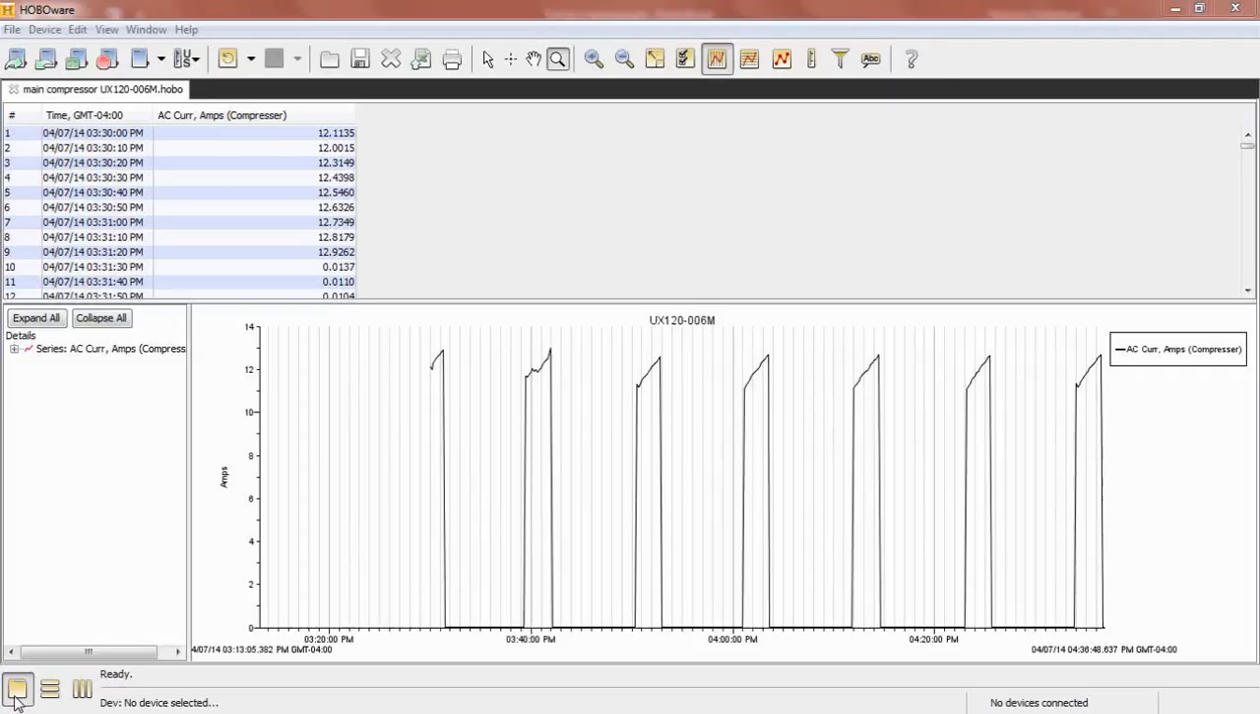Before I do that, just one other note about this kind of data. We do have customers who export this data to Excel. HOBOware doesn't have any way to calculate runtime from this analog type data, but we have customers who write a formula in Excel, export this data to Excel, and do it there. And they get an idea of what their runtime is. You have to be careful with that. You may not be catching all the on-off cycles depending on what your logging interval is set to.